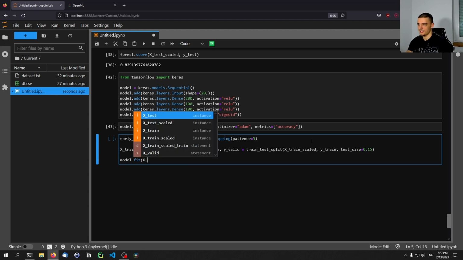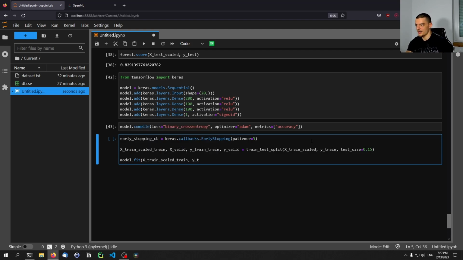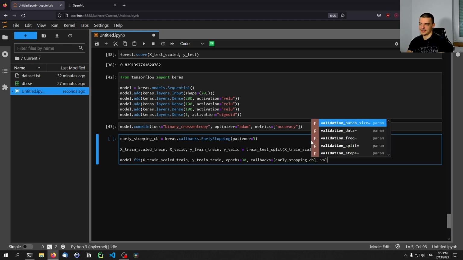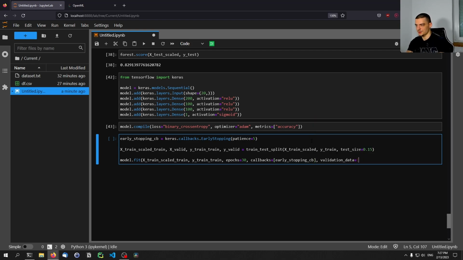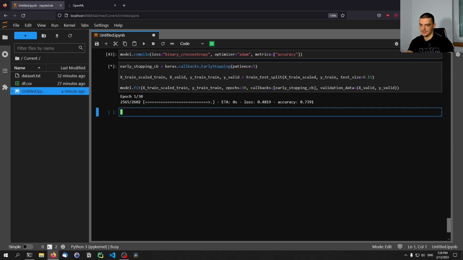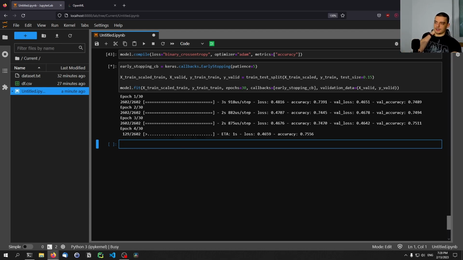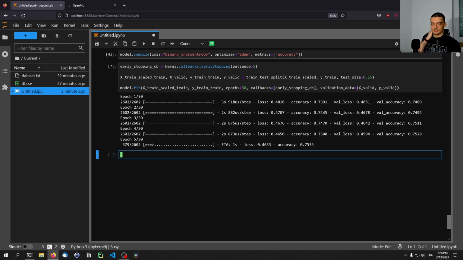And then we're going to say model.fit. We want to fit the model on X_train_scaled_train, y_train_train. We want to have 30 epochs unless we have to do early stopping. And the callbacks that we're passing here are going to be just early_stopping. And the validation data that we want to use for this is the X_valid and the y_valid. That is that. Let's fit the model. It's going to fit it. And if it doesn't have enough progress for 5 epochs, it's going to basically stop and give us what it has.